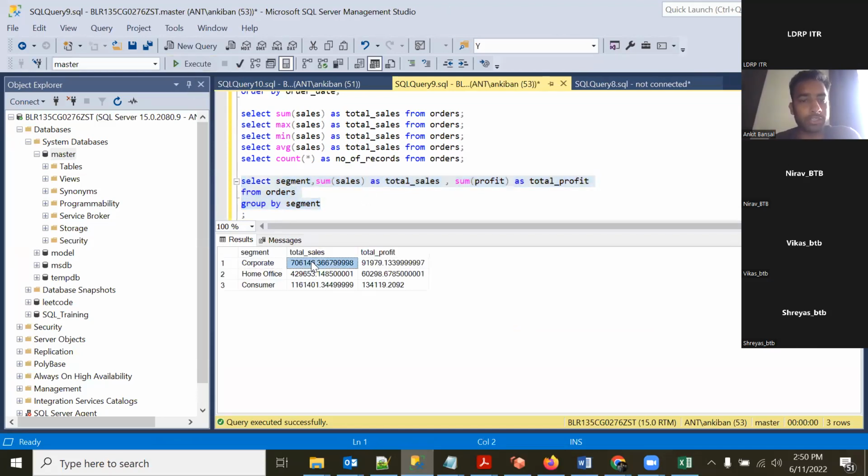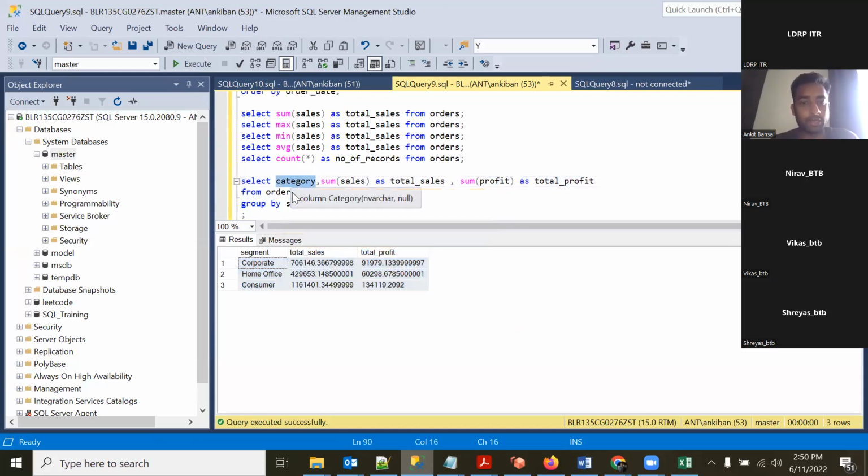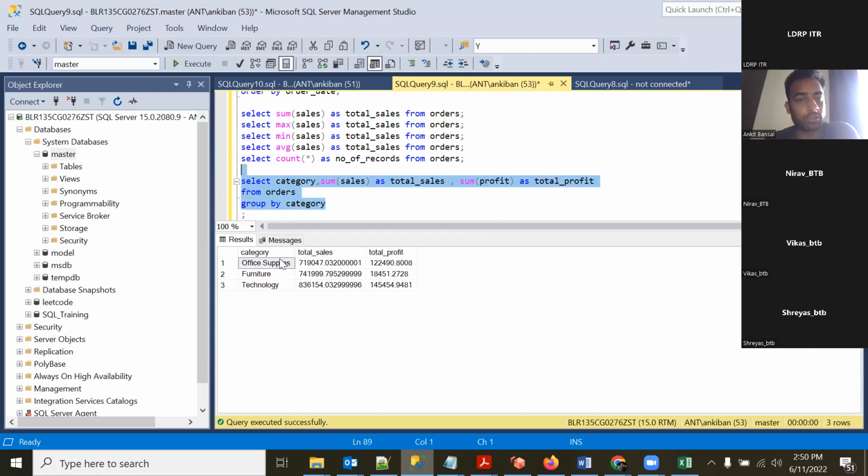if you see, I got sales and profit both. So segment wise, I'm getting total sales and total profit, right? I can put anything. I can put category, and I will get category wise sales and profit. So there are three categories: office supplies, furniture, technology, right? Now I can put multiple columns as well. Now let's say I want category and subcategory also.